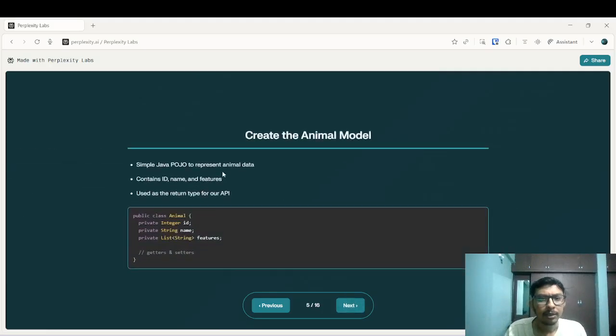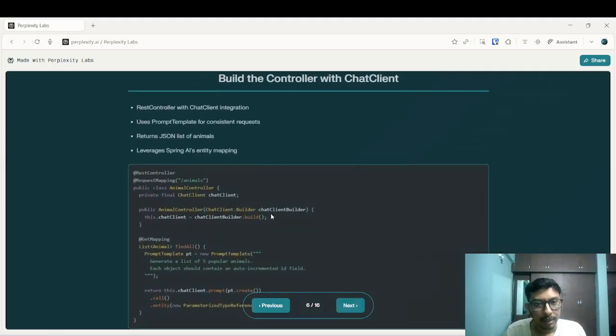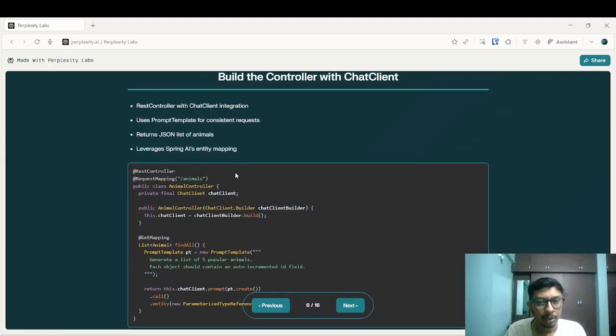Next is to make a basic endpoint. What we need is a model class. For this, I just created a POJO class for an animal with these properties. Next is the controller, through which we can hit the endpoint.